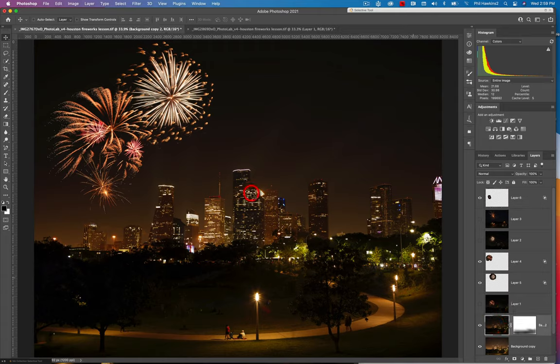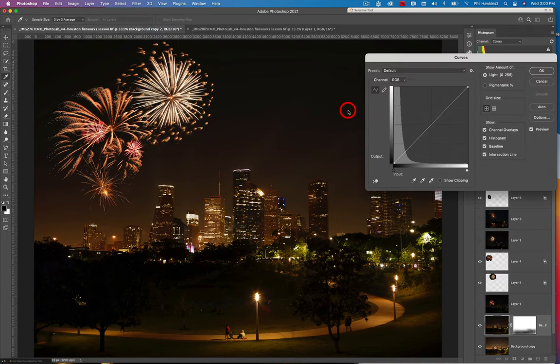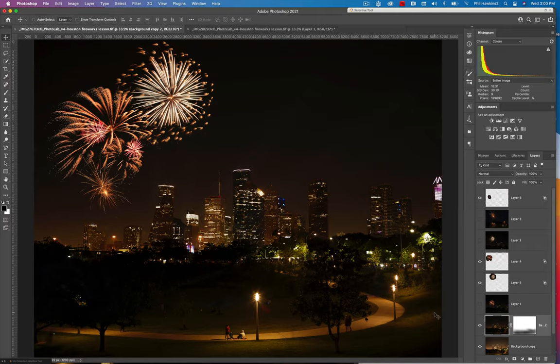Let's go ahead and choose the image. Come up here to Image, Adjustments, Curves, and let's bring it down a little more. Not much. Just about like that. I think we will have it right there. And that is a finished image. And that's how to build a really, really nice fireworks shot in Photoshop.